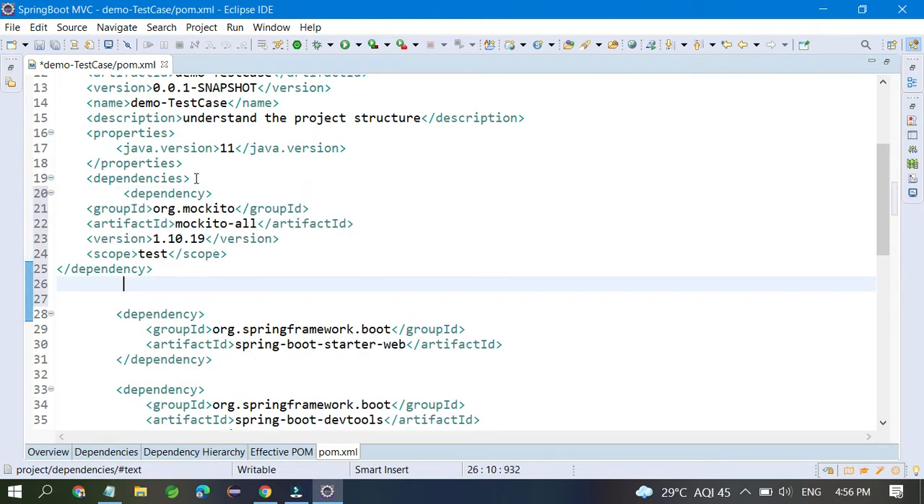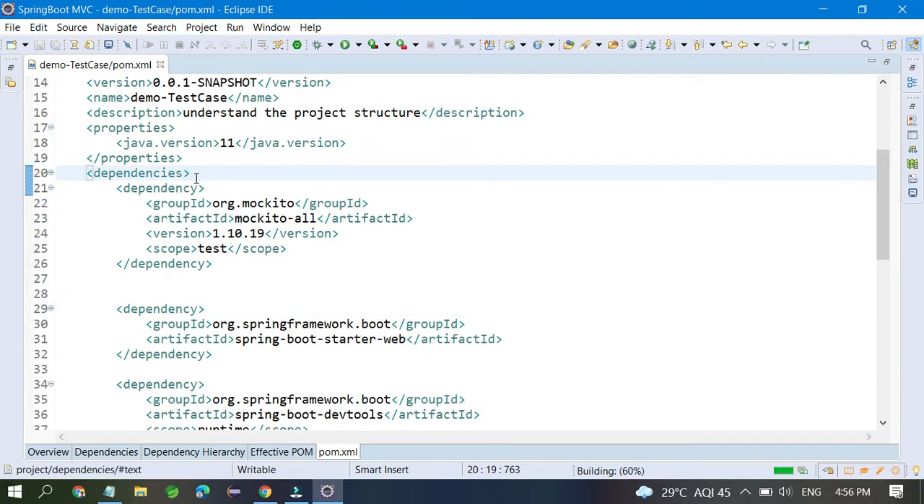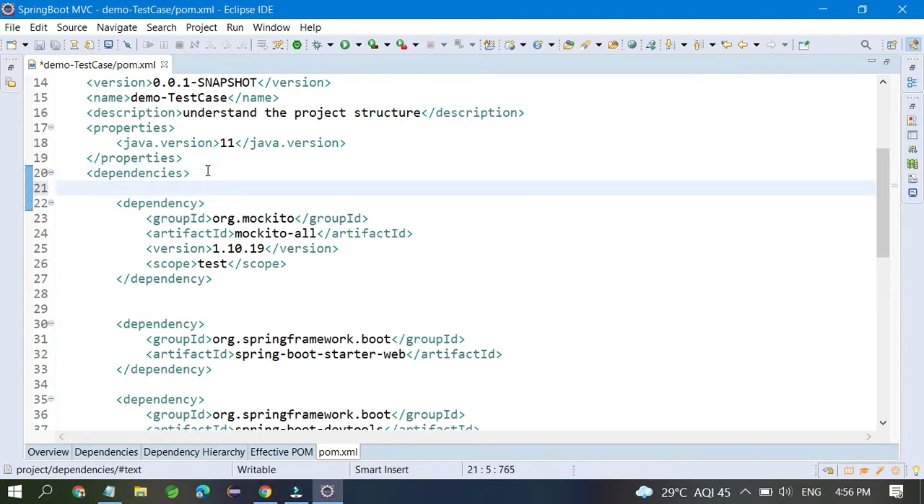Press Control Shift F to format your dependency and save it. Once you save it, whatever jar is required for Mockito is automatically downloaded. Now you are able to work with this dependency. Whatever jars, packages and classes are available in Mockito, you are now able to access. This is only for writing test cases. Now I'm going to work with this.